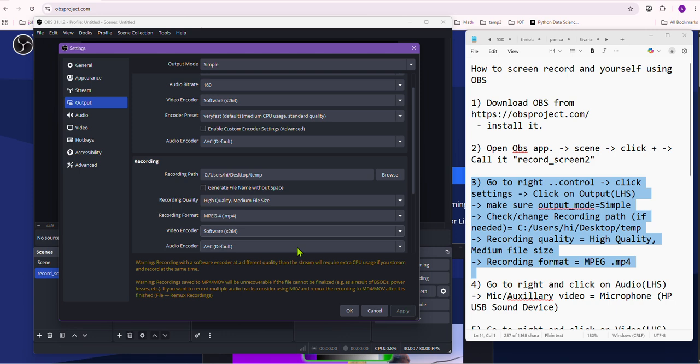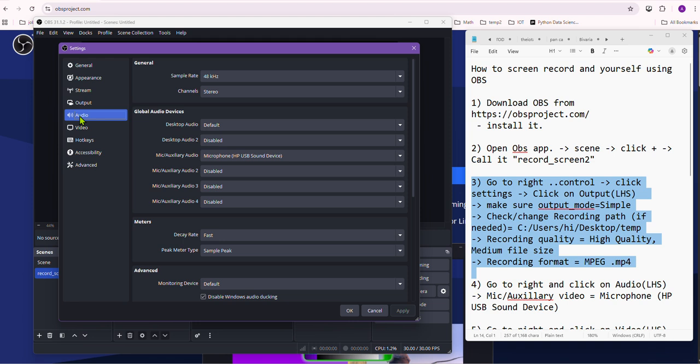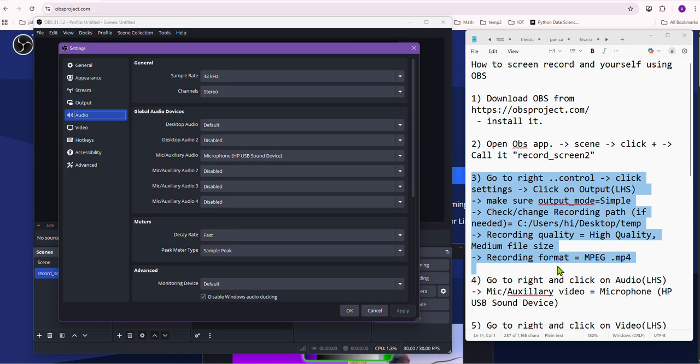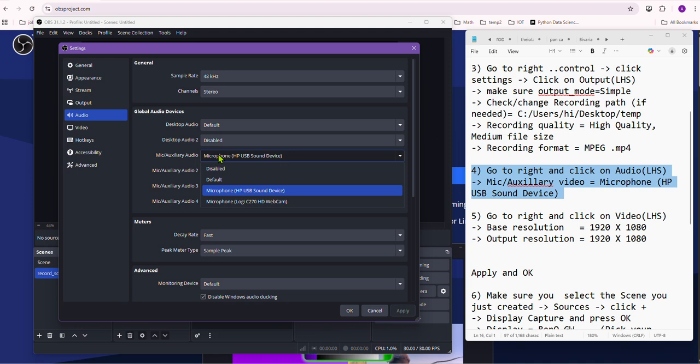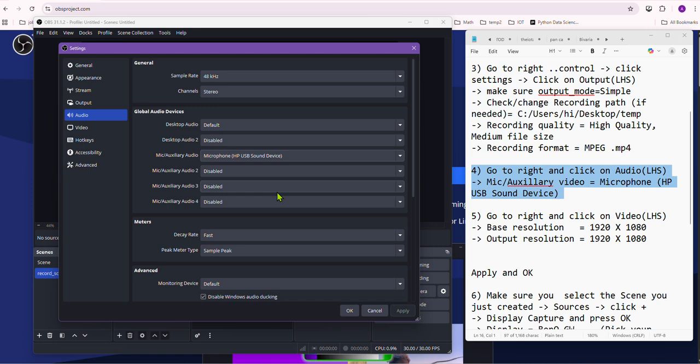All right, then go to your right and click on your audio. So right here now you come to the audio. Now we're going to select our audio settings. Okay, then go to your mic auxiliary audio. So right here, you're going to see this mic auxiliary audio, which is this one right here. Okay, so select that and select the one that you are using for your sound. So for my sound, I'm actually using HP USB sound device. I actually have a headphone, so that's what I'm using. So I select that.